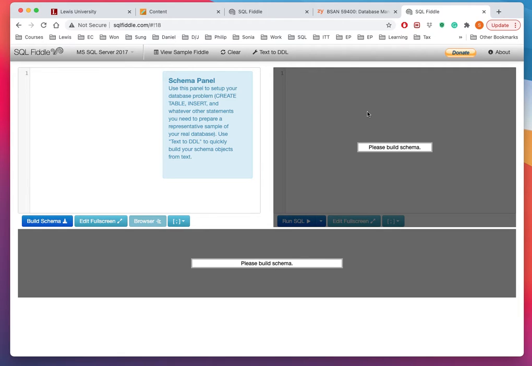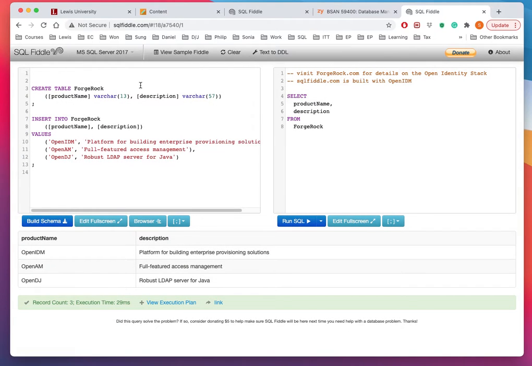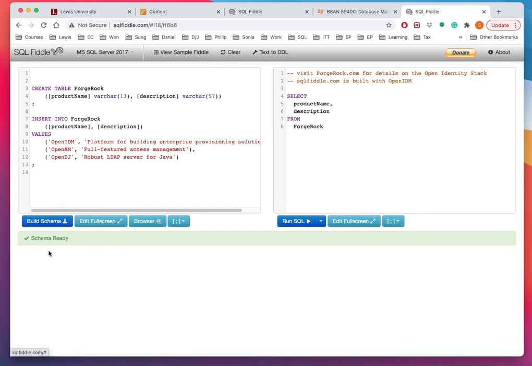But we're not really there yet, so I'd like you to just use a sample code. You can just click on this right here, and it'll populate all the code. This one says create a table called ForgeRock according to these columns and the database types. And then it is also going to insert 3 records into that table for these columns. Basically, you just need to click on build schema, and it'll build it, and you should see a schema ready.